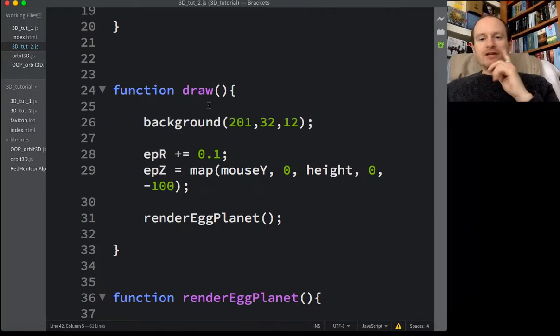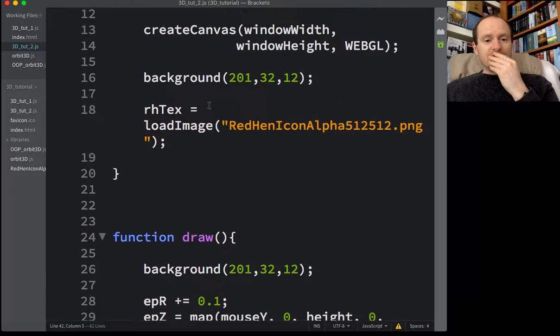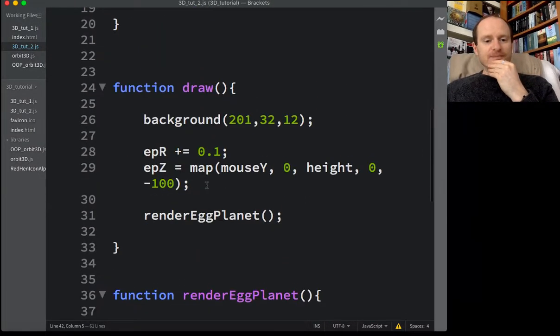How am I doing for time? Terribly. It's already been 6 minutes. Right, so 4 minutes to do this. So let's do this straight away.